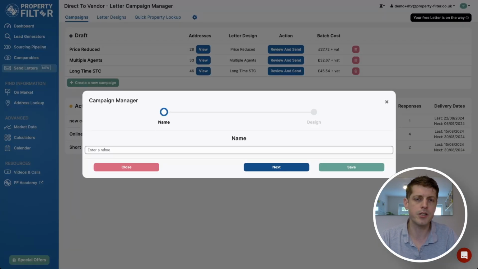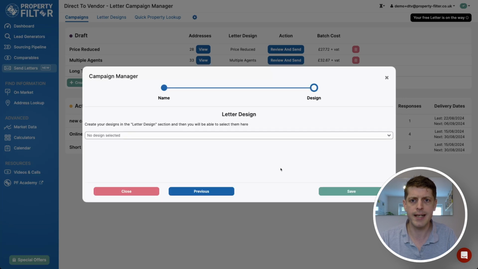And the first thing that we're going to do is give this a name. So for example, let's say that once a month we were going to go and target people who've had their properties price reduced within Coventry. So I may go and call this price reduced. This is Coventry. And this is September 24, for example, but you can call it whatever you'd like. Then once we've gone and named it, we then want to click next.